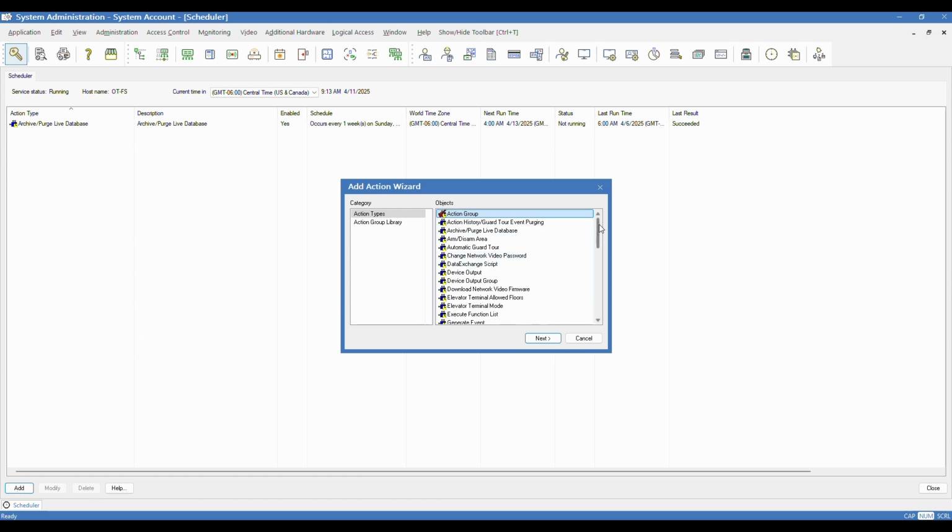And for reader mode changes, we're going to scroll down towards the bottom, and we have two options. We have reader mode or reader mode group. The only difference is that reader mode is going to look directly to a single reader. Reader mode group is going to look at your device groups. It's going to look for reader groups.